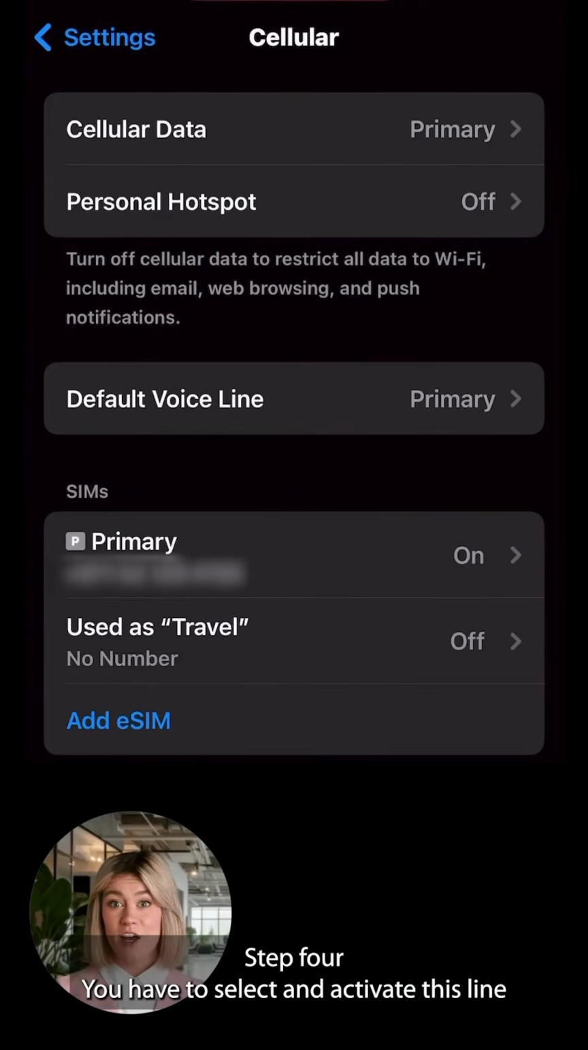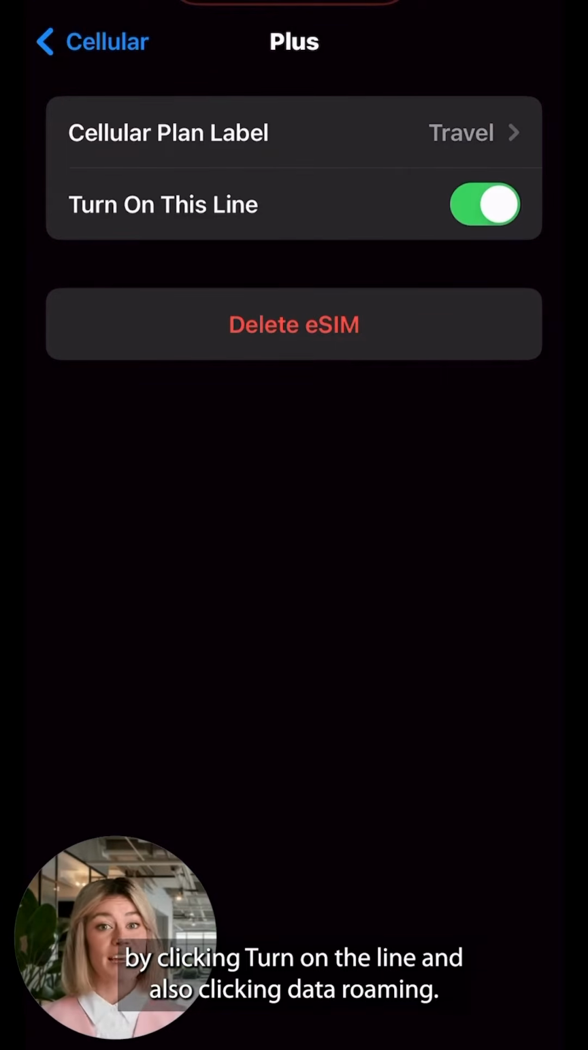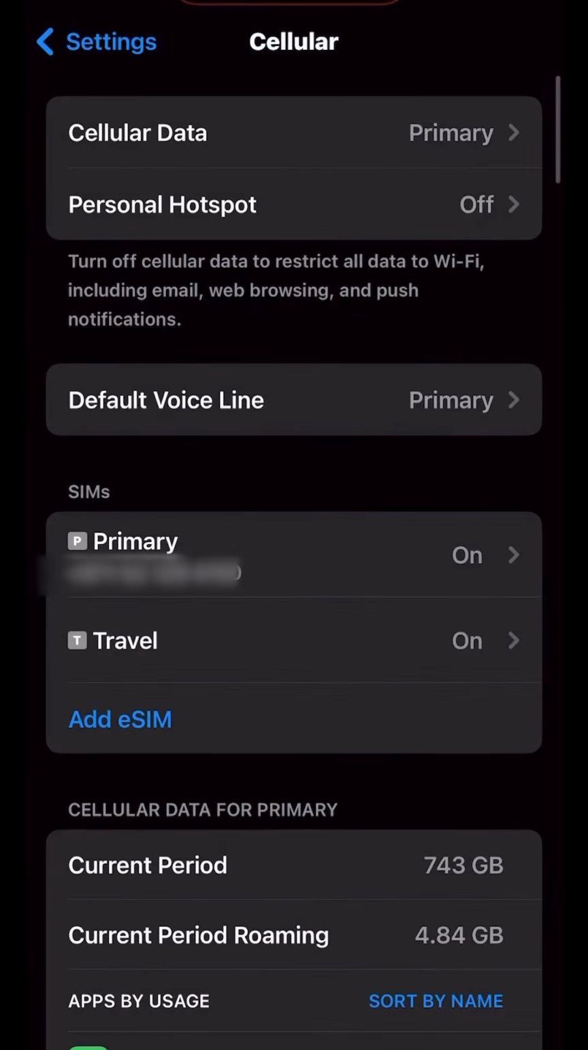Step 4. You have to select and activate this line by clicking Turn on the line and also clicking Data Roaming.